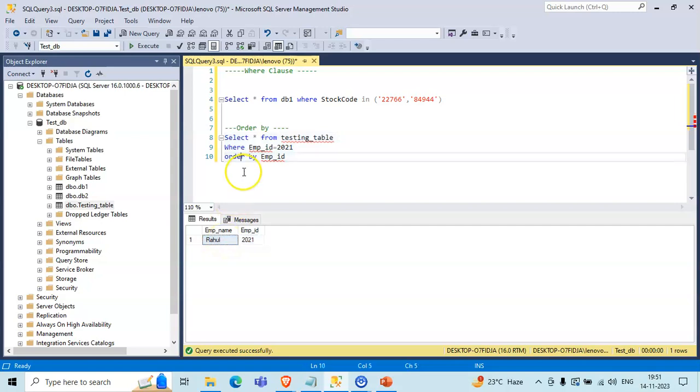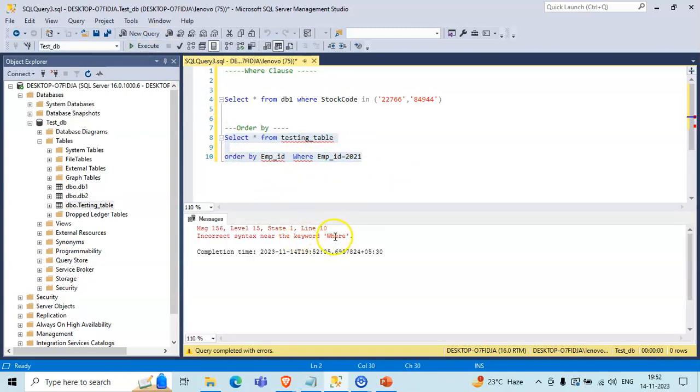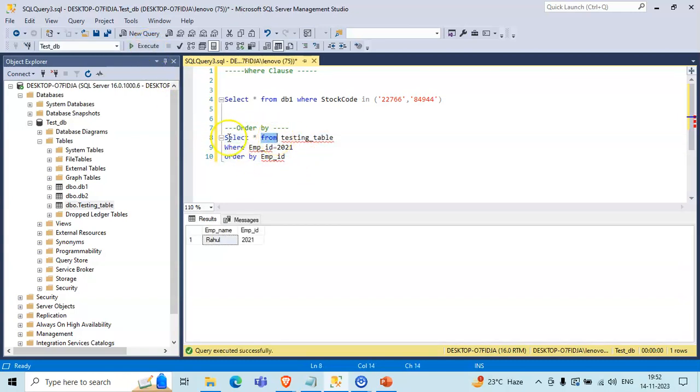Wherever you are using ORDER BY, you cannot use the WHERE statement after ORDER BY. The reason is that it will give an incorrect result. Let's understand the query: if I write it like that, it means select all the data from the testing table and order them by employee ID, then filter. But in SQL queries we first filter the data and then order it. That's why this is the correct priority: SELECT, FROM, WHERE, and then ORDER BY.